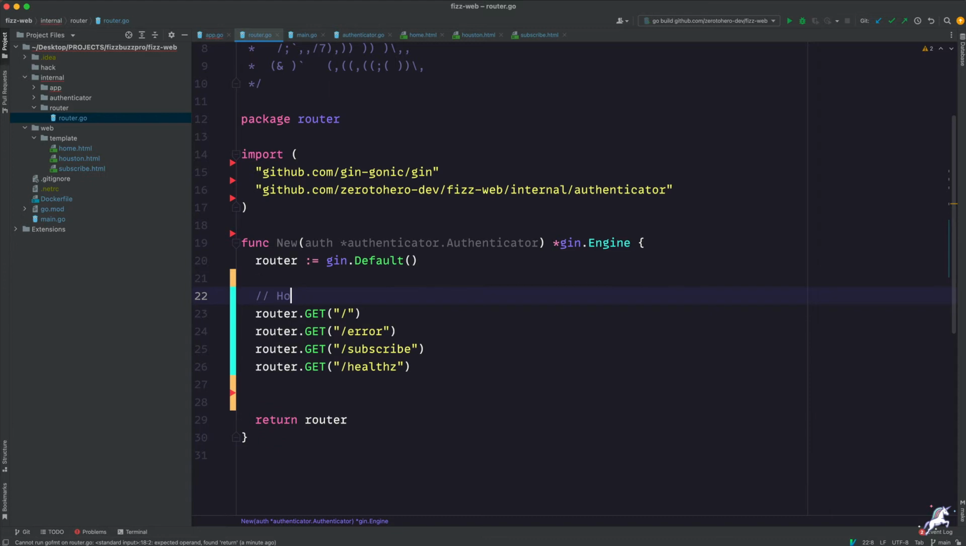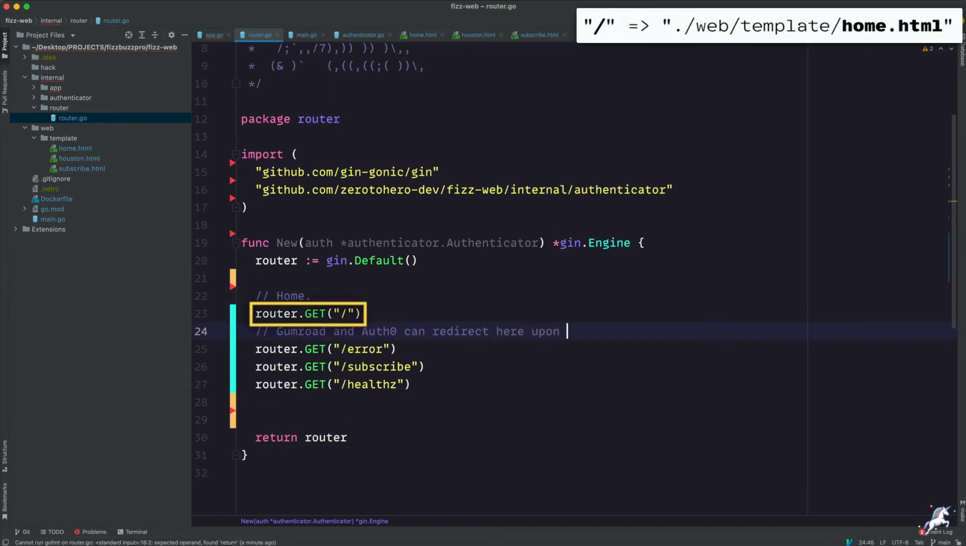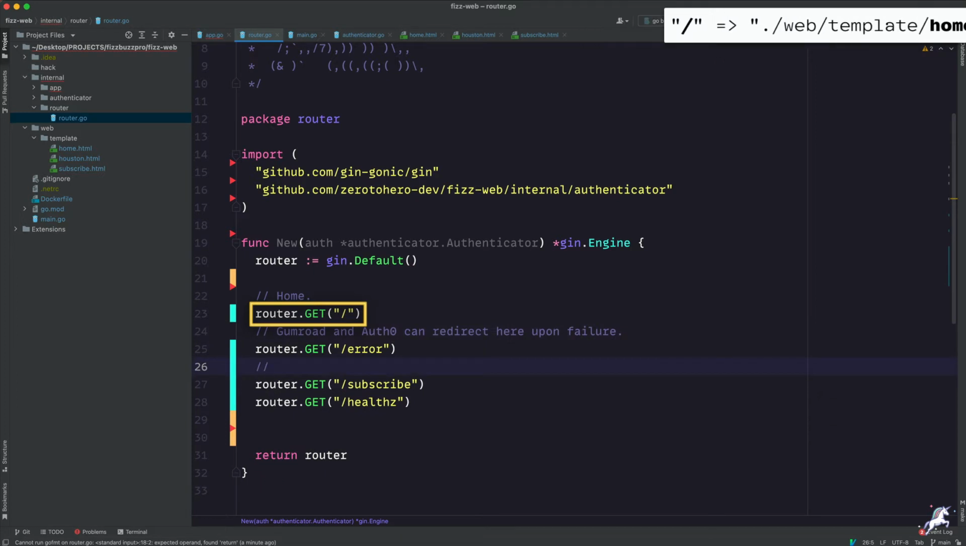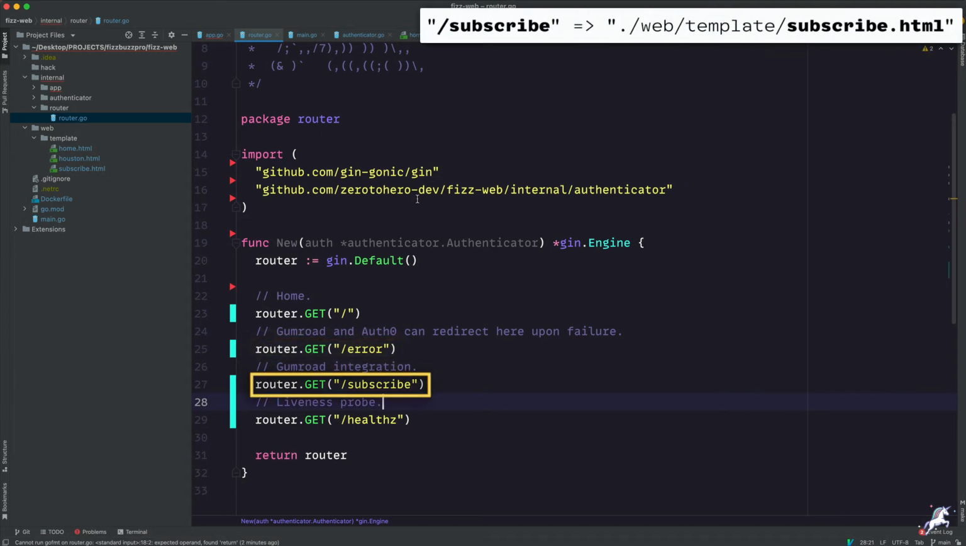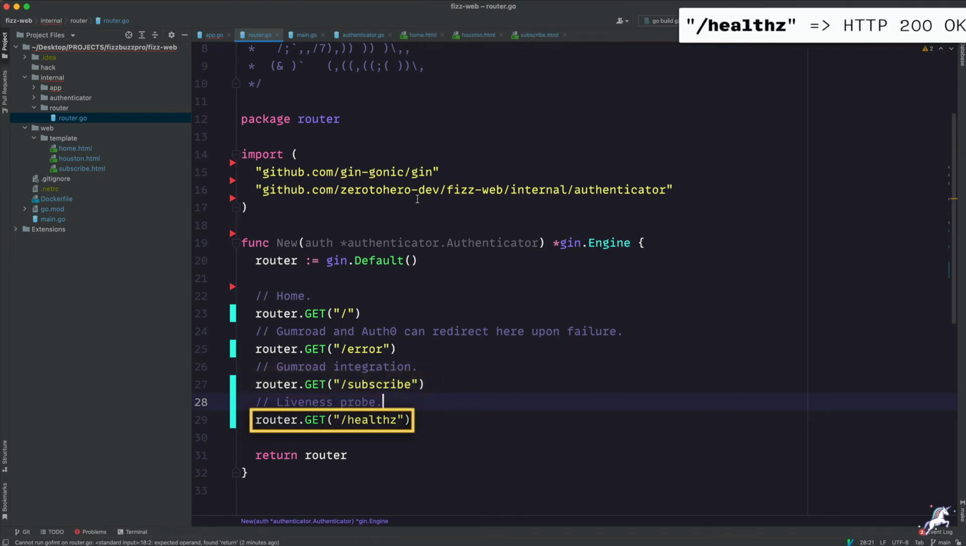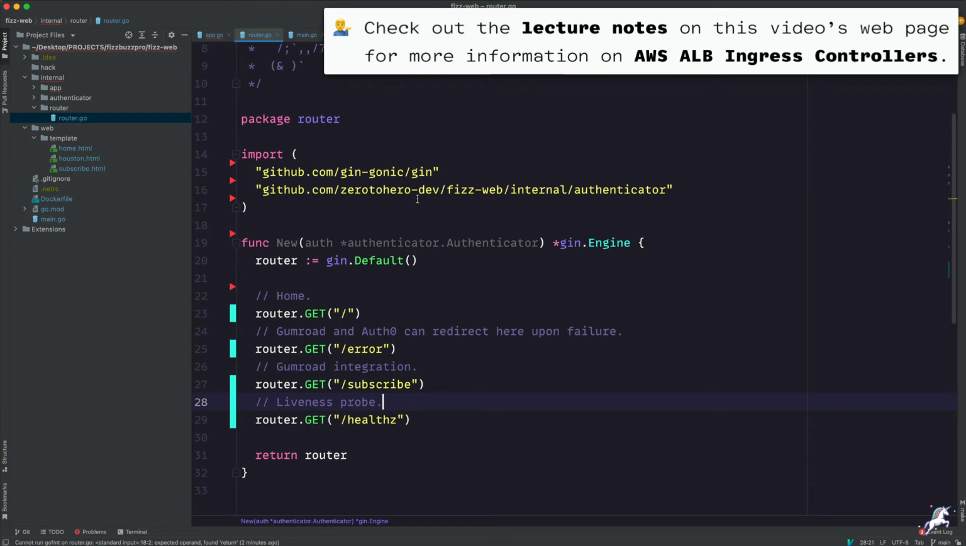And here are the first paths that we can serve. The slash will be our context route, which we are going to serve home.html. This slash error will serve the Houston HTML, and slash subscribe will serve our subscription form, which is subscribe HTML. I'll also create this healthz endpoint to act as an AWS ALB ingress health check path for our ingress controller to be able to route traffic to our pods, but let's not get ahead of ourselves. We'll talk more about that later when we get to deploying our application.